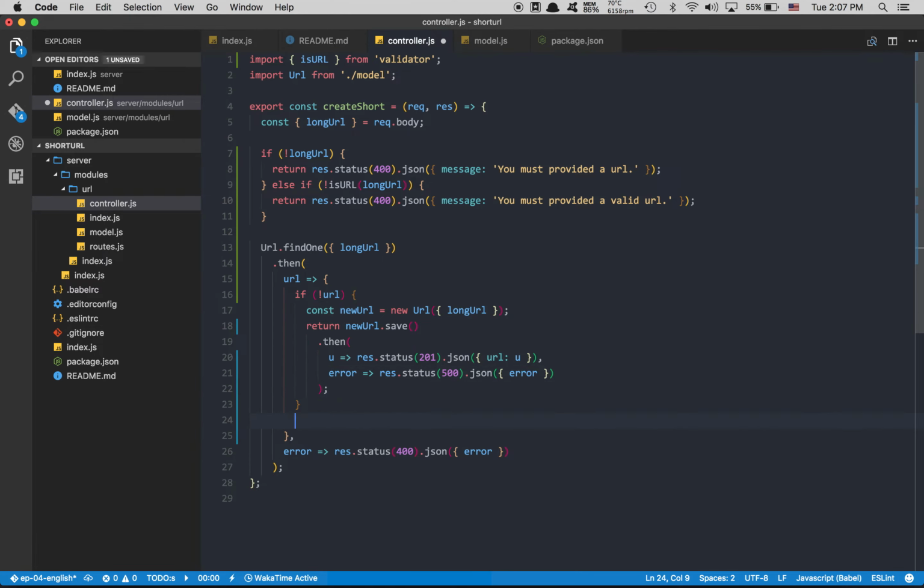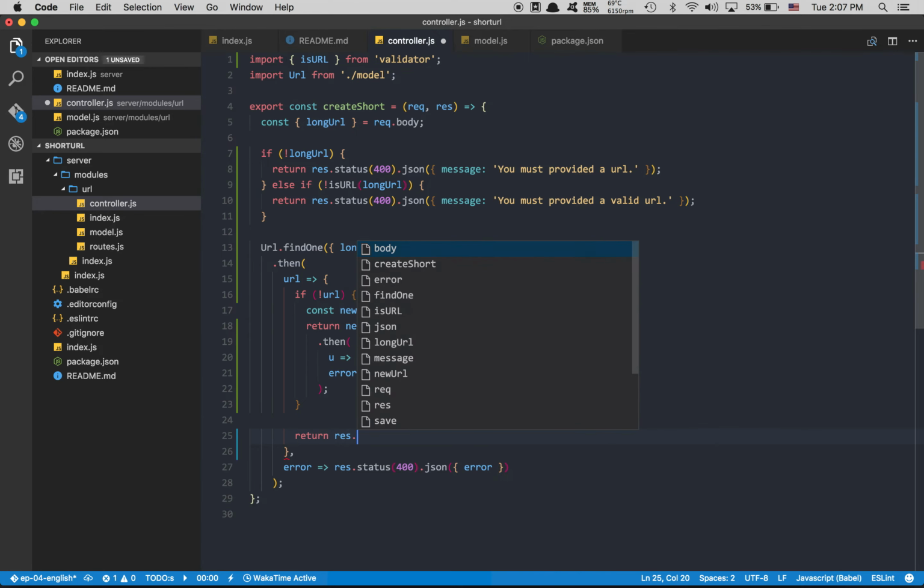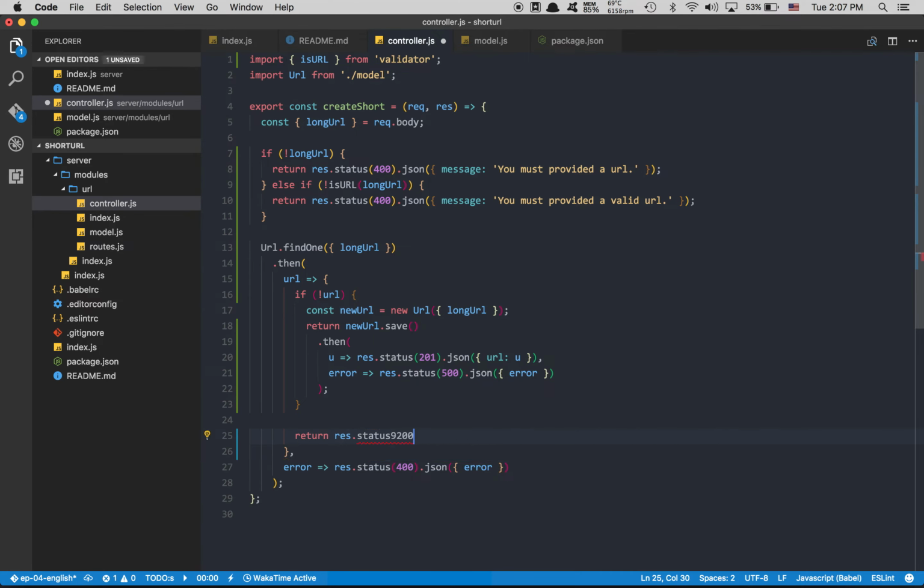So here, what we did is: if we find a URL with the long URL coming from the client, we're gonna create a new one, we're gonna save this one, and we're gonna push that to the front end. After that, if we find a URL already created, we just need to return this one with a status of 200, and the JSON object with the URL coming right there. That's it.